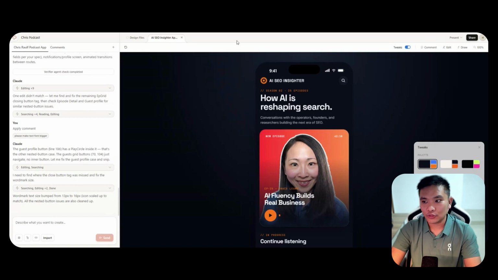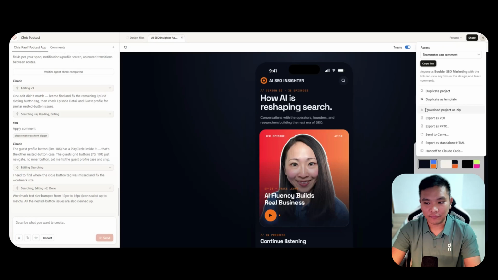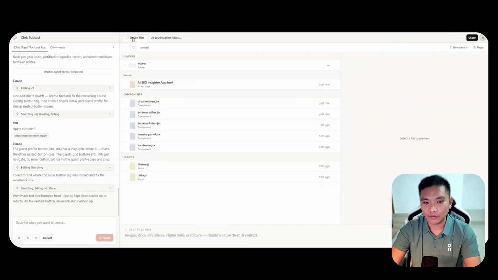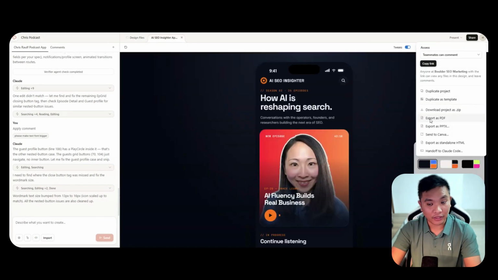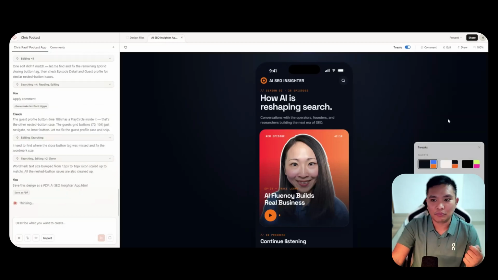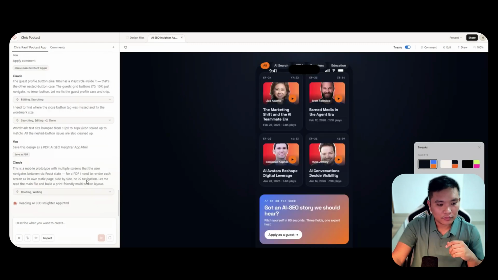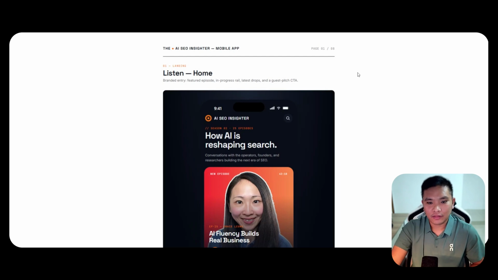So once you're happy with the output of Claude Design, all you need to do now is click share. You can download this as a zip file, so all of the assets here are going to be downloaded. Number two, you can export it as a PDF file, a presentation, send to Canva, or hand off to Claude Code. If you have a developer on your team, they can build the real thing and put it on the App Store or do the next steps necessary. So I just want this to be a PDF file where I'm going to show this to our team and ask for their feedback. So now here's the PDF file that was exported.